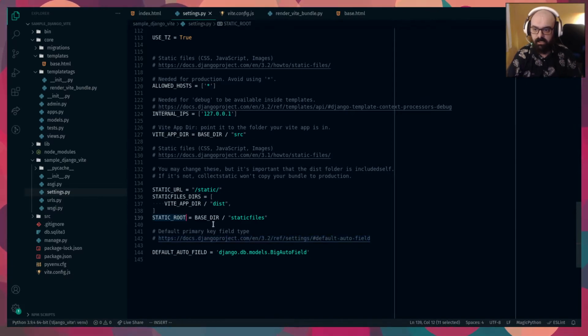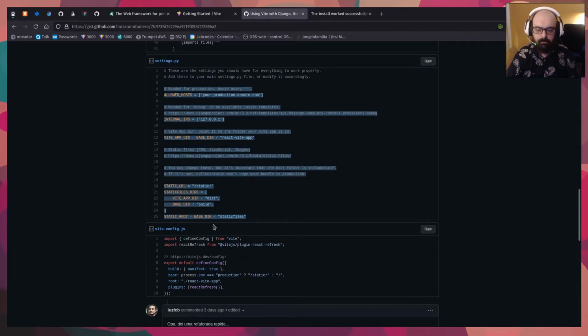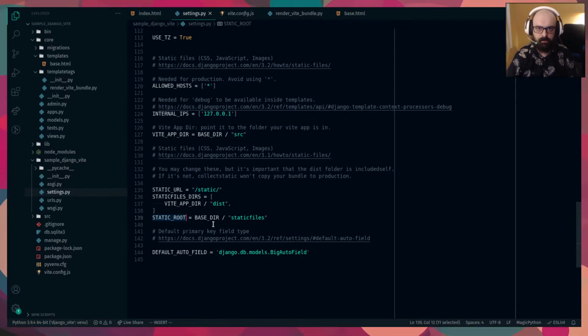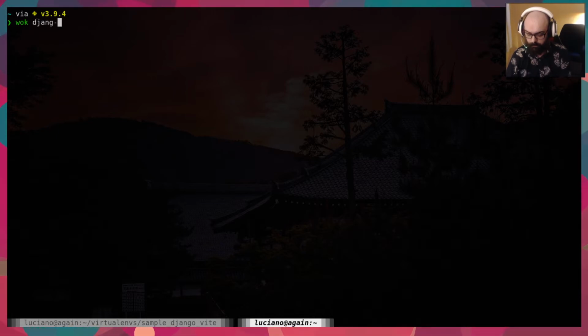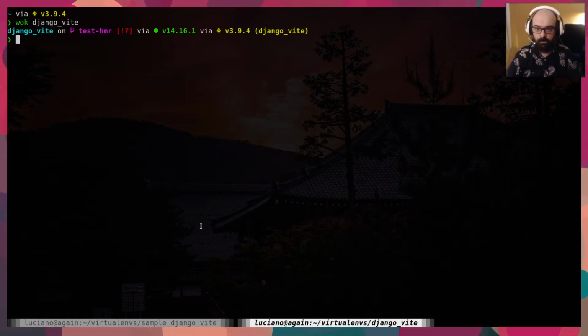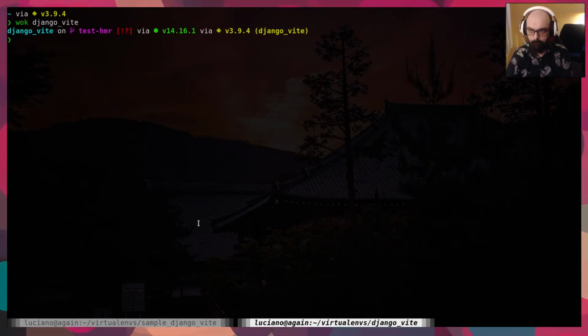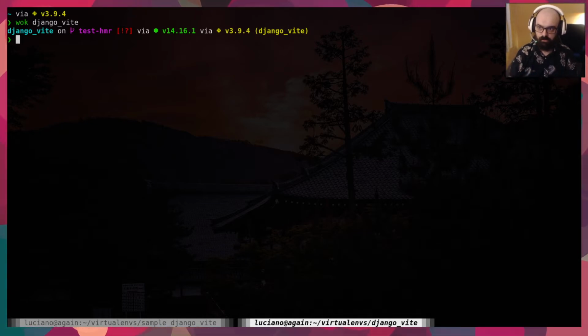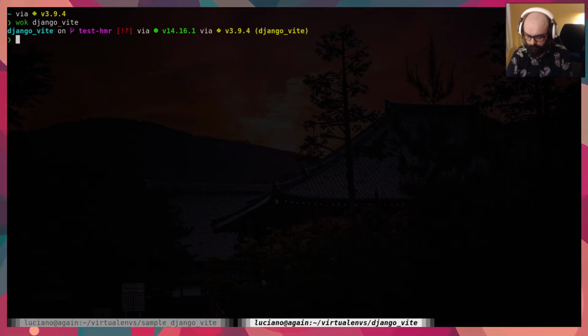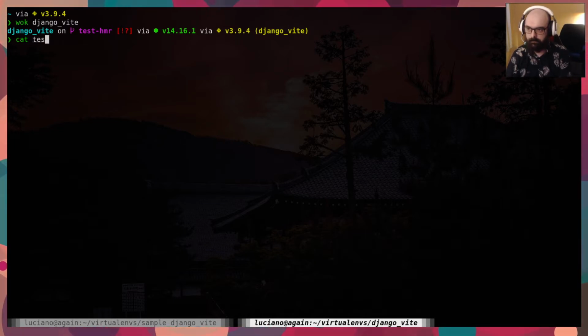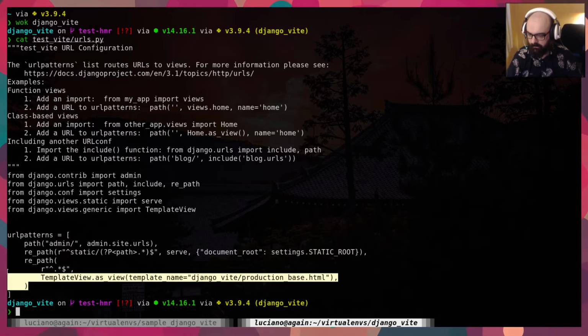this is mostly it. I'm going to cheat a little bit, just for me to show you better how it works on production, how it works on development. I'm going to copy some URLs here. So cat test Vite urls.py. We need these two here.